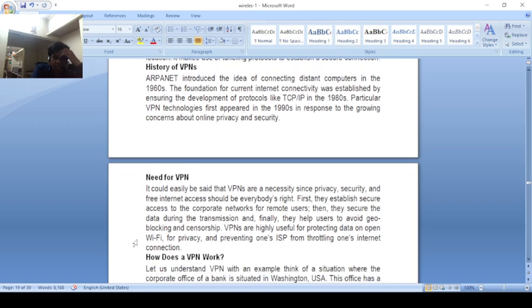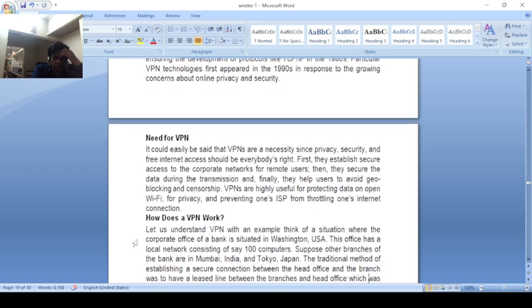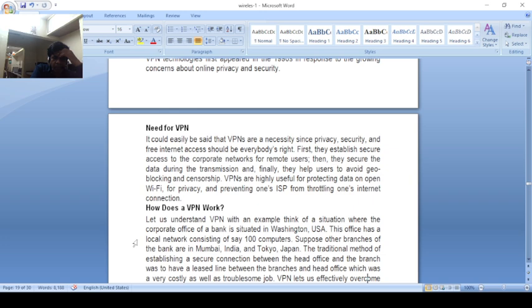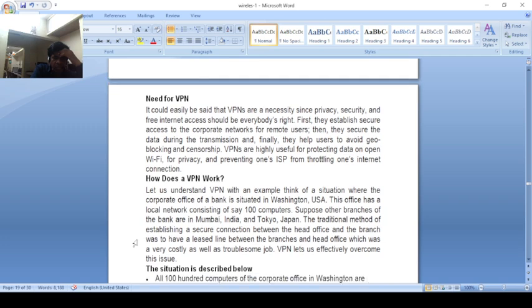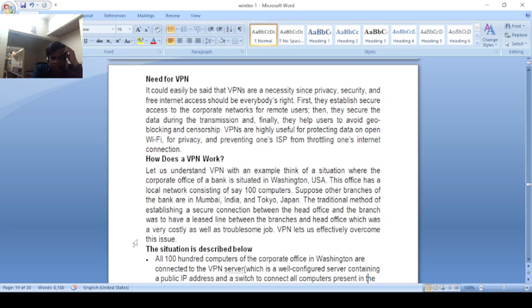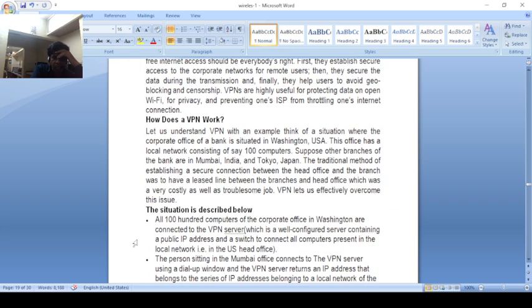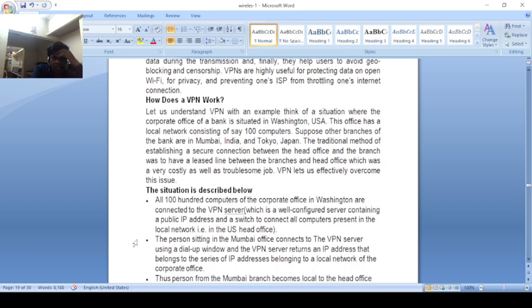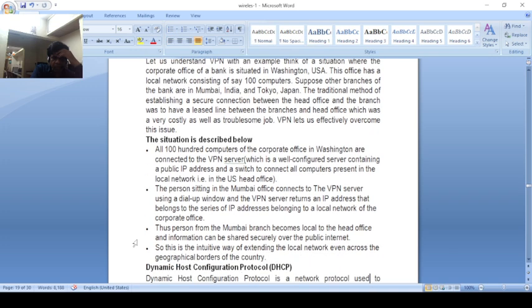VPN again, in a situation where a corporation has an office in Washington, US, with a networking system of 100 computers, and suppose the branches are in Mumbai, India and Tokyo, Japan. That is a VPN connected in a private networking system which connects more than one computer, and all the 100 computers are officially on the Washington VPN. There are 100 computers connected to each other. The USA head office is connected to the Mumbai office computers through the VPN. Mumbai also has a head office, even across the networking combination.